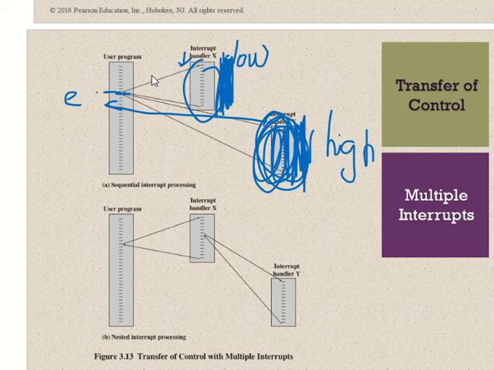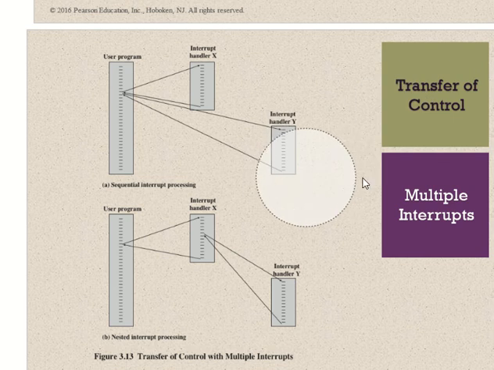So now what is the idea? Go for the second approach. The second approach is to define priority for the interrupts and allow the interrupt of high priority to be executed before the low priority. So that's the idea of the second approach. Let's see the second approach, shown in the second diagram.